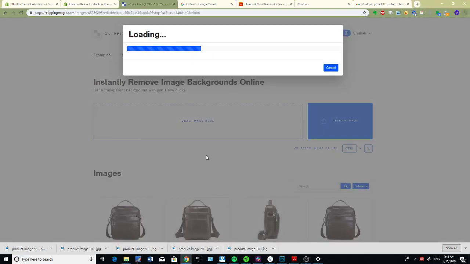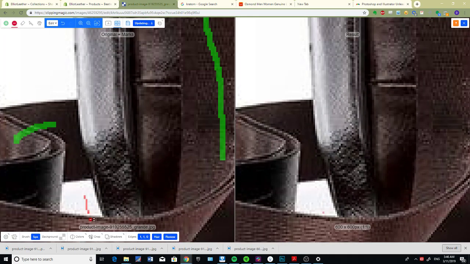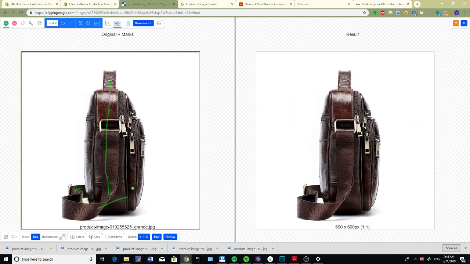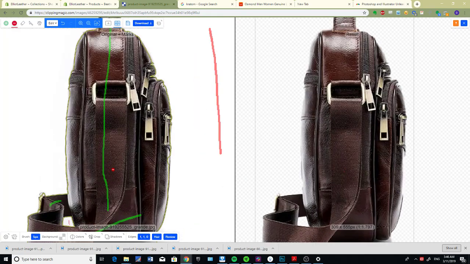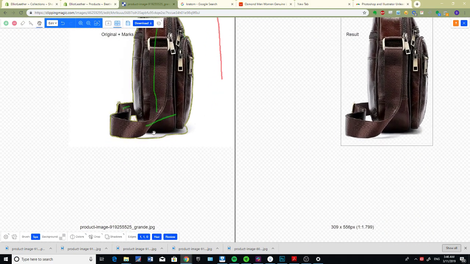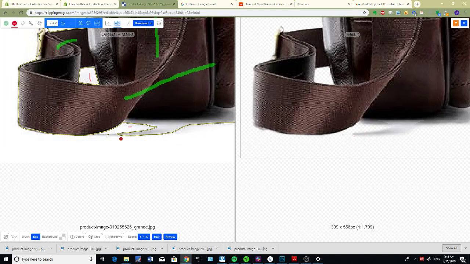So now we have a side facing bag. We're going to quickly select this. Control Z is undo, right? When you want to undo something, just press Control Z. It's very fast. This image is very fast. In this case, we want to keep the shadows, so you could deselect some of this.